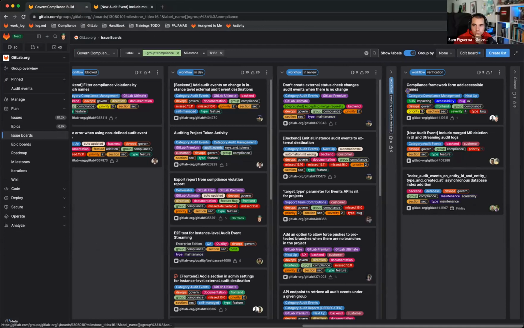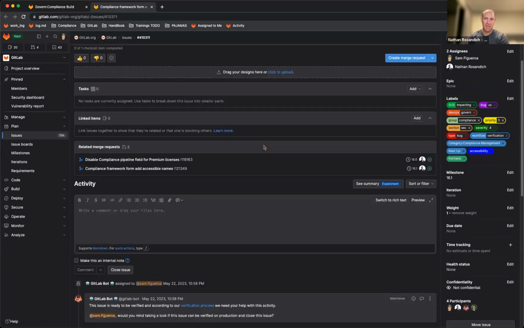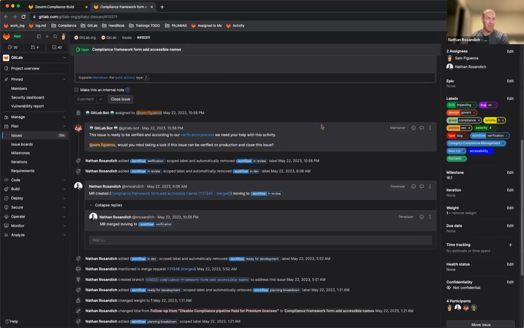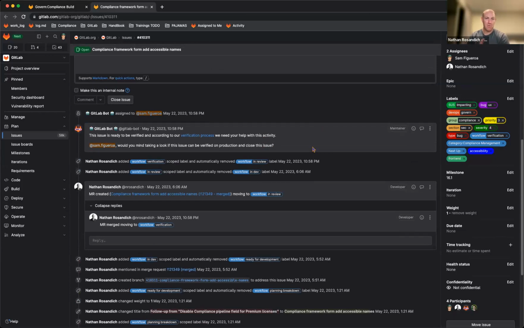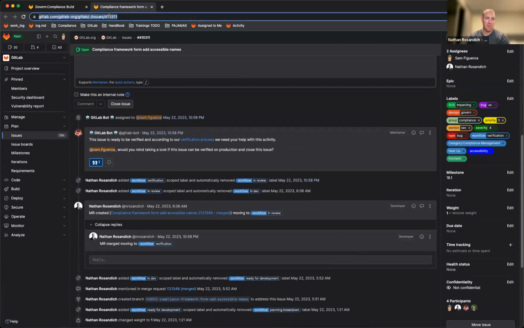All right, and the compliance framework form add accessible names. That one's on me. I still haven't gotten around to that. That's very simple. It's just adding the accessible names. It came out of the job where we disabled the compliance pipeline field for premium users. So we just added accessible names to all of the fields in there.